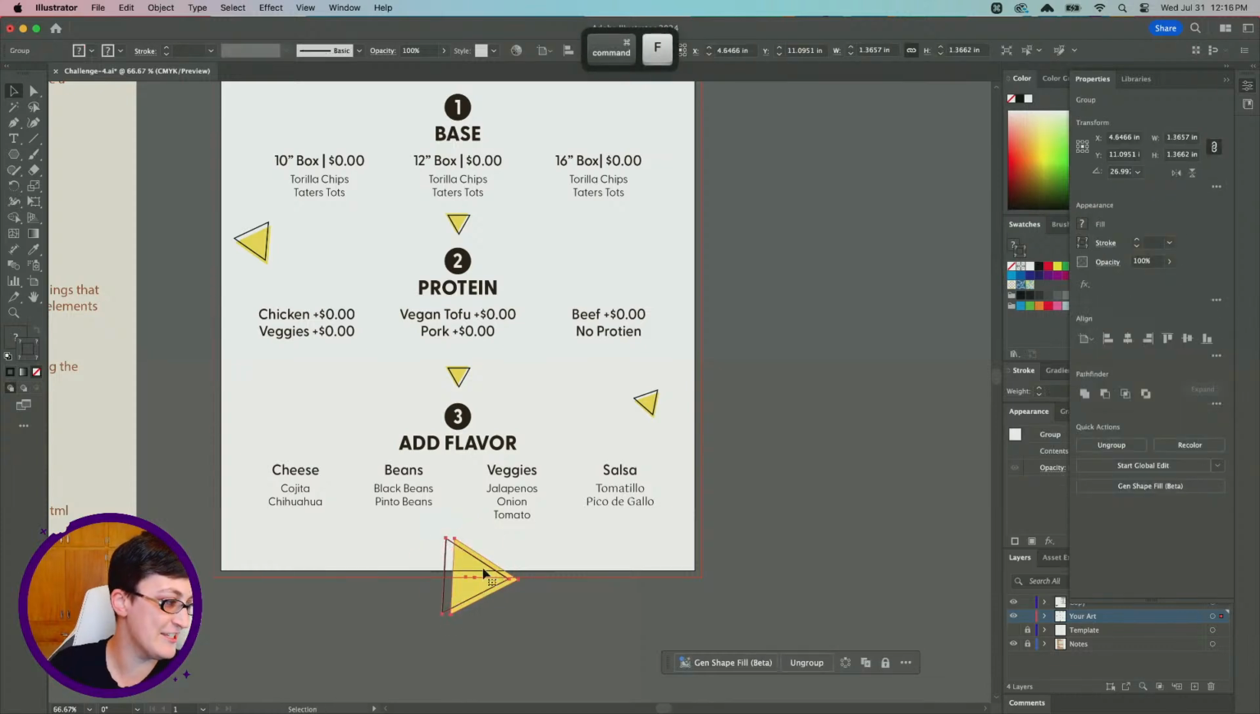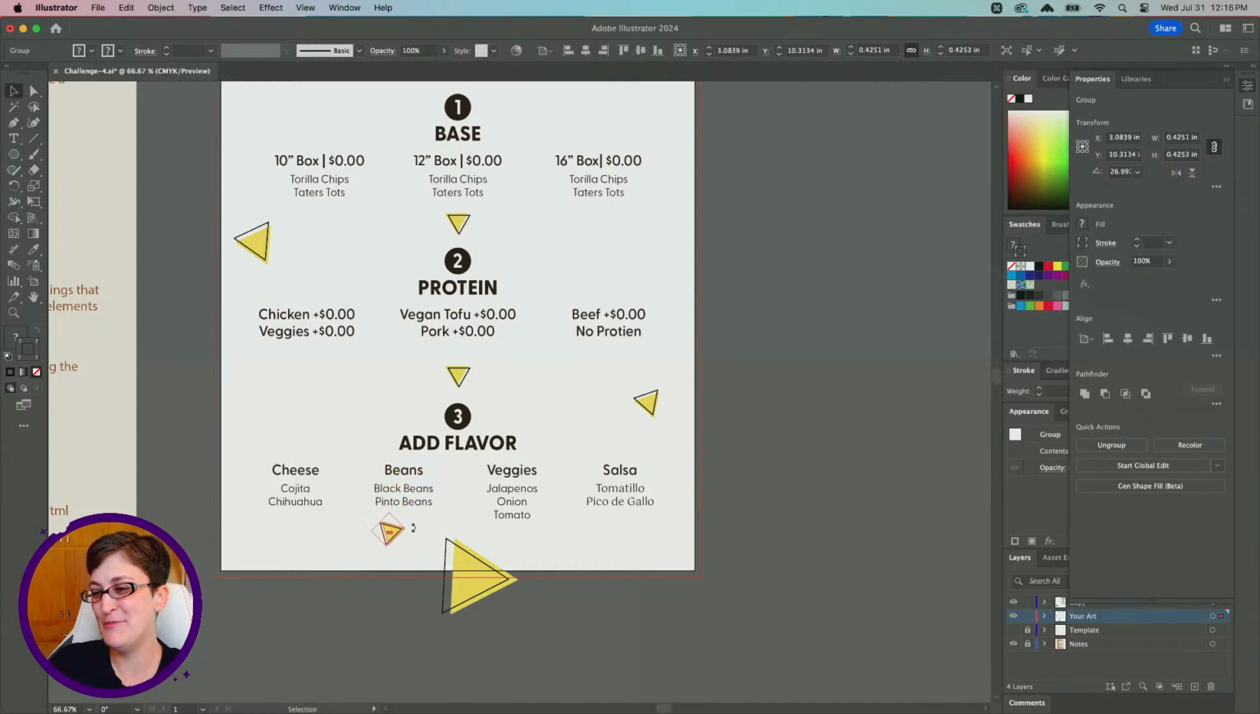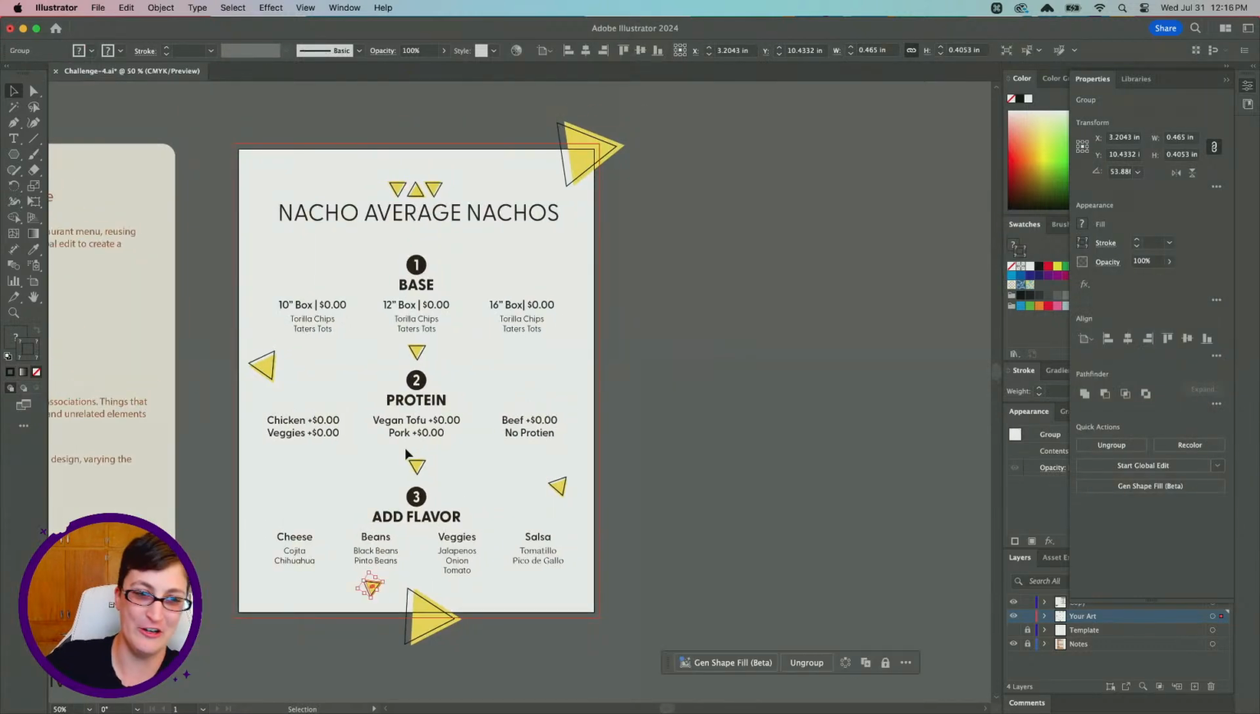And Keys is saying this menu doesn't look very international. Well, I'm doing my best here. I'm doing my best. If you guys have suggestions for ingredients, you're welcome to share those as well.